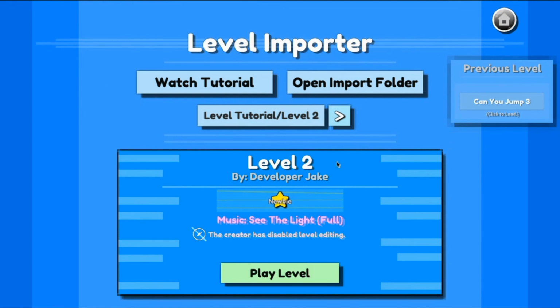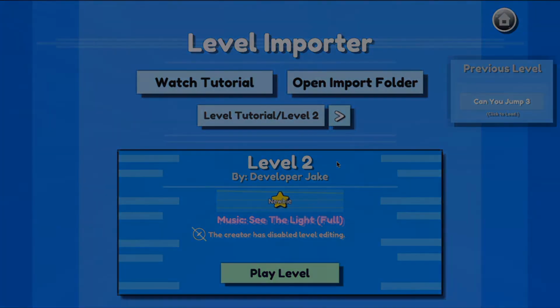So yeah, that's how you unpackage and export a pack level. Good luck and have fun.